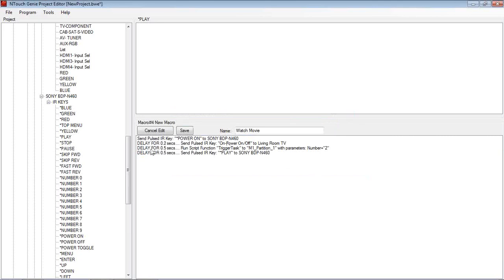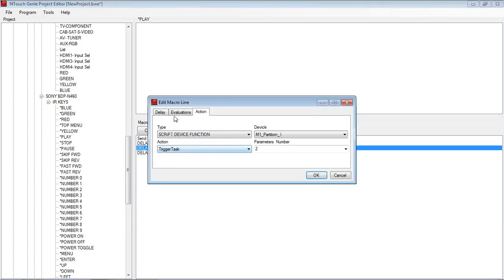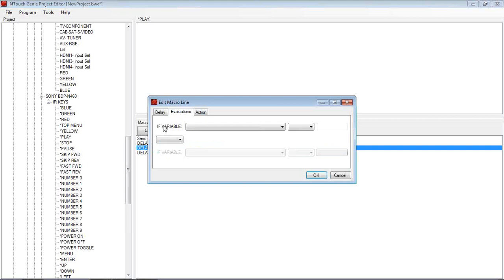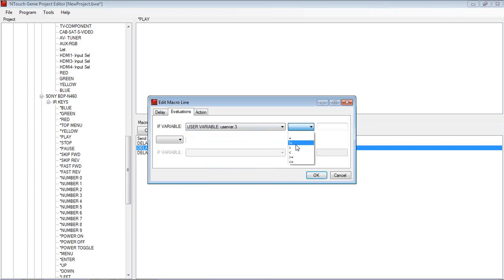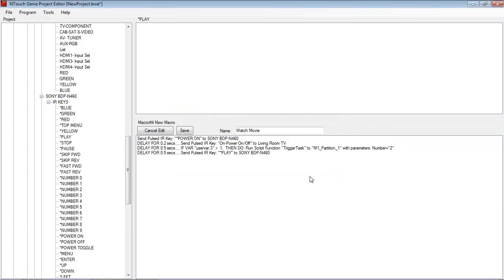We can also put some qualifiers in there. If I right mouse click, we've got this evaluations tab. Now in the evaluations tab, if I click it, we have if variable. So we can set variables on if the relay is in a state, if a trigger variable or a variable is in a particular state. If that variable is greater than 1, and then we've also got some and or statements, or if another variable is set. So you can see we're using the variables, and I'll hit OK on this. We can build up some very powerful macros depending on the application.